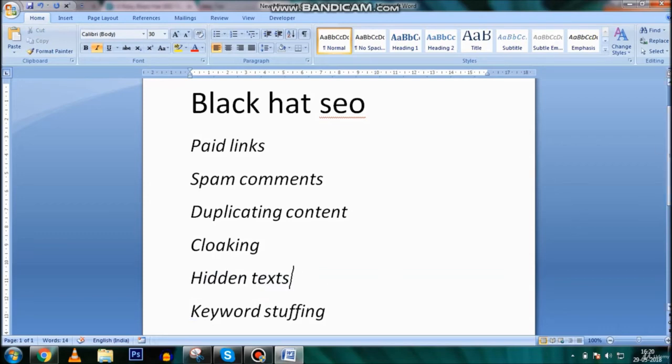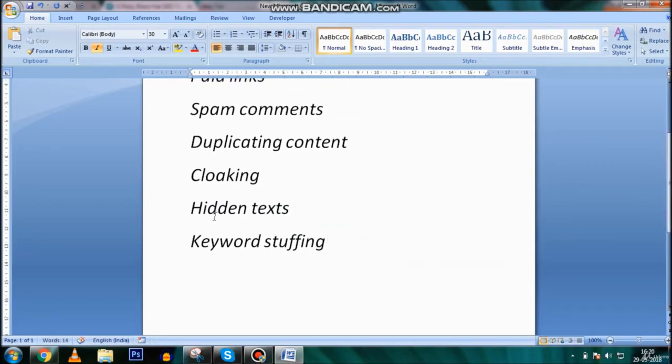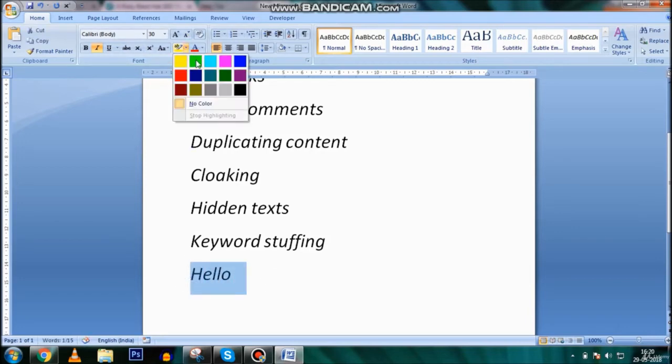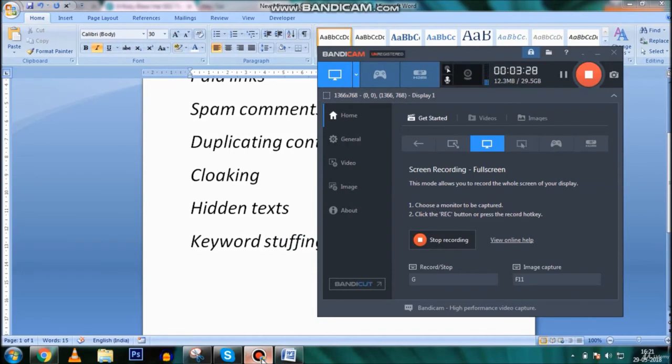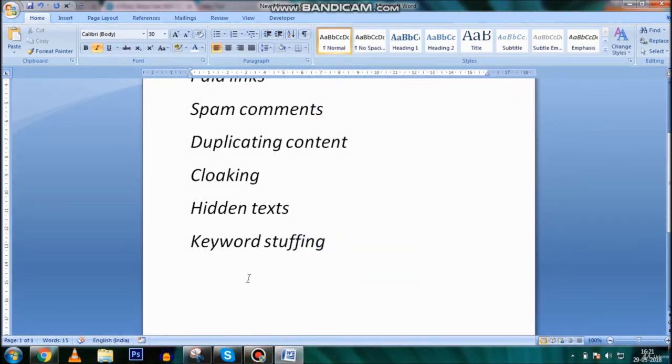Now the fifth one is hidden text. So what is hidden text? For example, in a website, let's take an example. If I write here hello, then I click over here and go to color changing, and I change this color to white. Let me select it. Okay, so now you saw that the whole thing disappeared. This is what is known as hidden text. They just make the content disappear so you can't see it here. The same thing happens on websites.